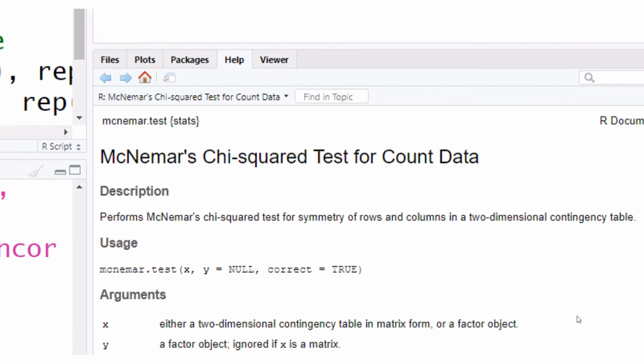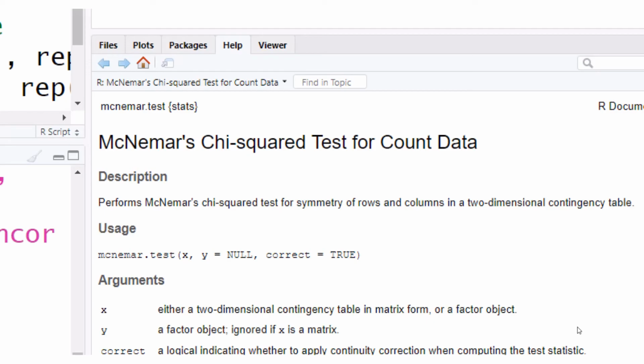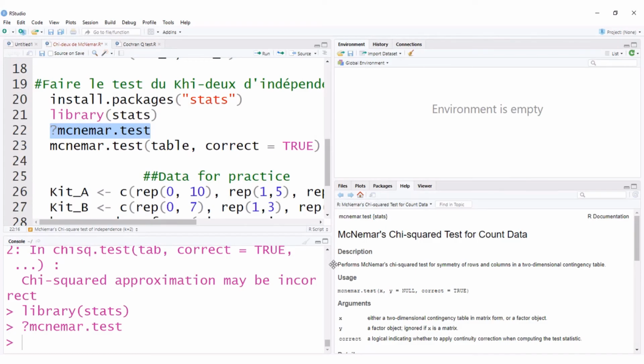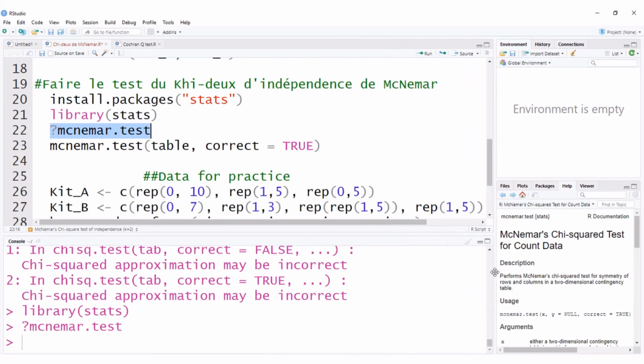And here it is. So the command is very simple. You write mcnemar.test and then you put your data frame or your table, and then you write correct equal to TRUE. That's for the Yates continuity correction. Why is the Yates continuity correction important? Because McNemar's chi-square test of independence is always a 2 by 2 table, but Pearson's chi-square could be 3 by 3, 2 by 3, whatever.